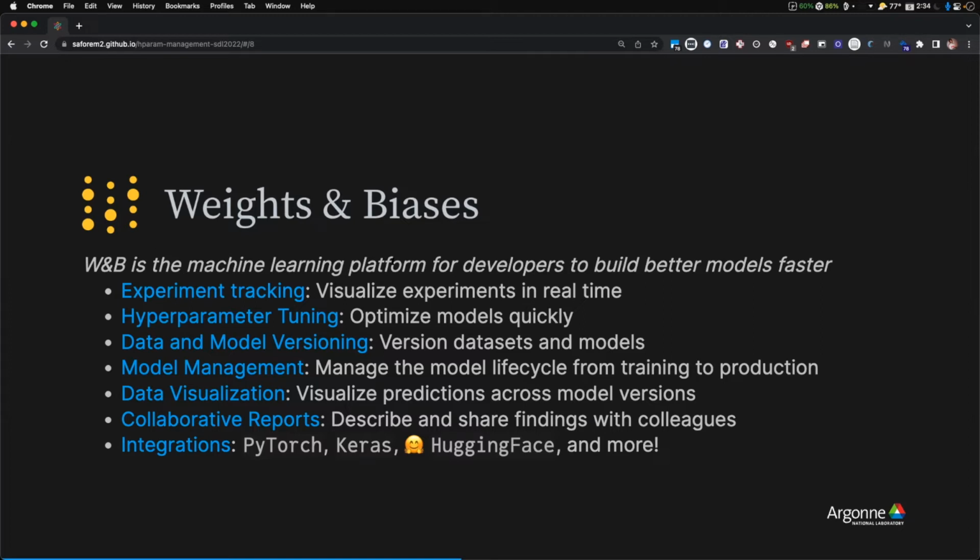One of them, probably the most widely known or used, is called Weights and Biases. I think it's actually been touched on a bit in some of the earlier talks here as well. So maybe people are familiar with it and it's pretty well known, and maybe people have seen it independently as well. Their big goal is to be the machine learning platform for developers to build better models faster.